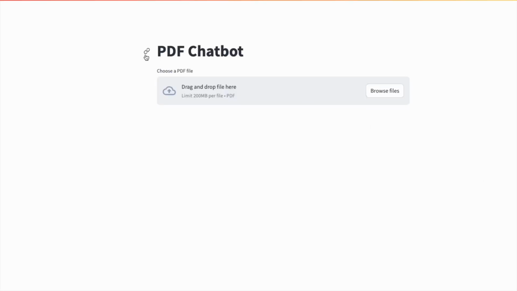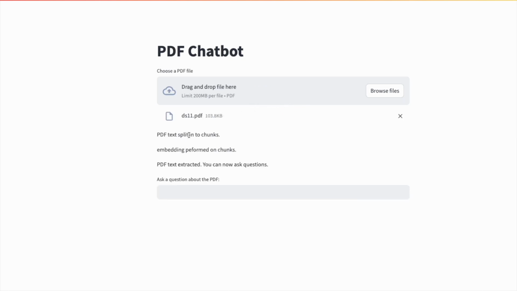Finally, let us look at a demo of our PDF ChatBot app. We run the app by calling Streamlit run Streamlit PDF ChatApp.py. A new browser window is opened, and we can see the button to upload or drag and drop file. For example, we will use the US Passport DS11 application instructions. First, PDF text is split into chunks. Then embedding is performed on the chunks. We can then type our question in the input box.